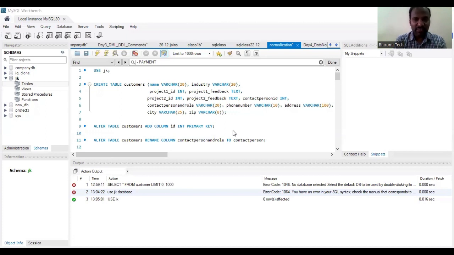Let's go back to our SQL workbench and let's use our JK database. Here, JK is highlighted. So we are using the JK database and we are creating a customers table here with name, industry, project ID, project one feedback, project two ID, project two feedback, contact person ID, contact person role, phone number, address, city, and zip code.